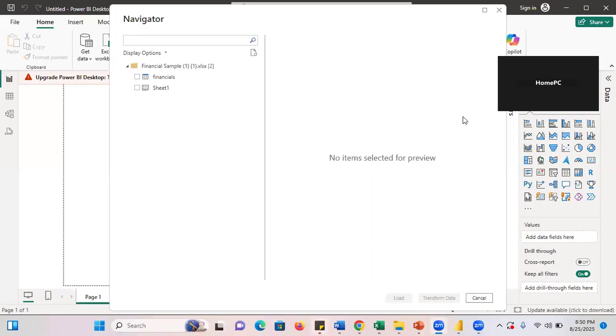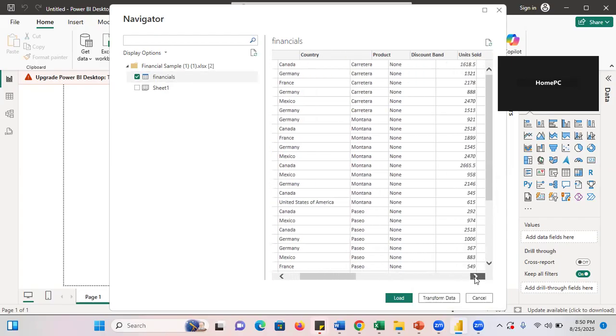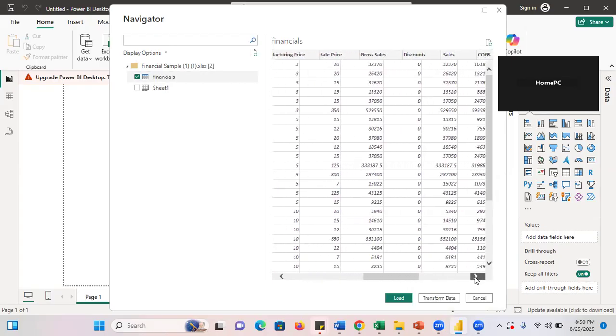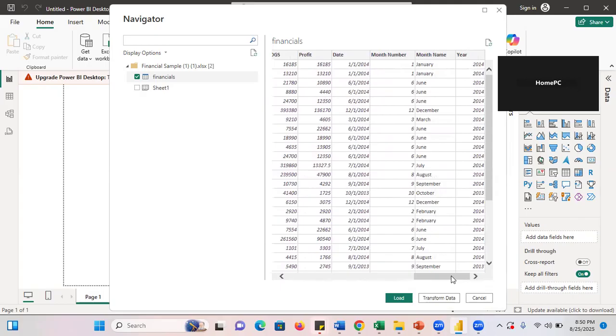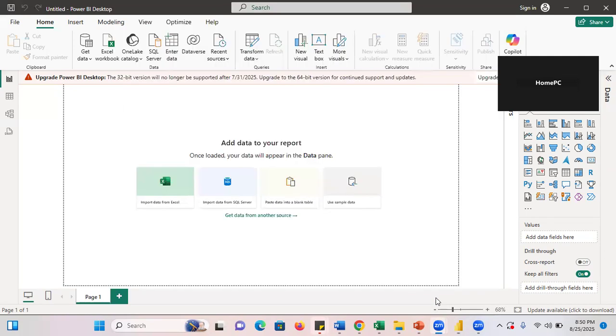Okay, so are you here now? Are you in Navigator? Yes, sir. Okay. So you check on the box. Look at what I'm checking here. They will show you a preview of the data you're working with. You can preview it this way, or you can even scroll. Now click on transform data.